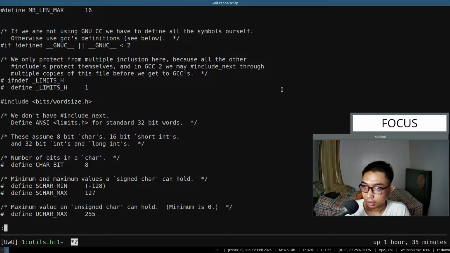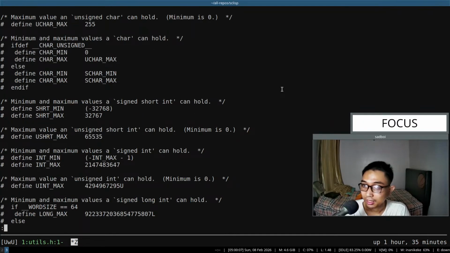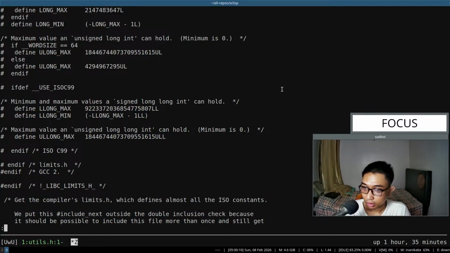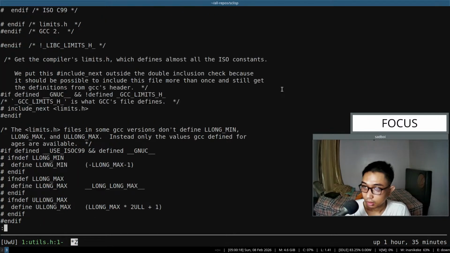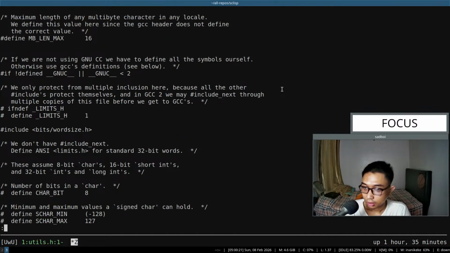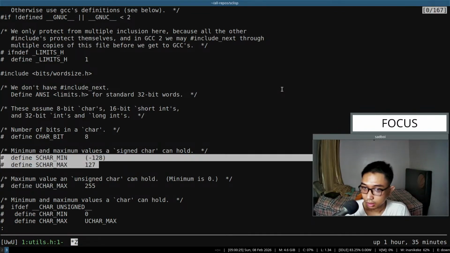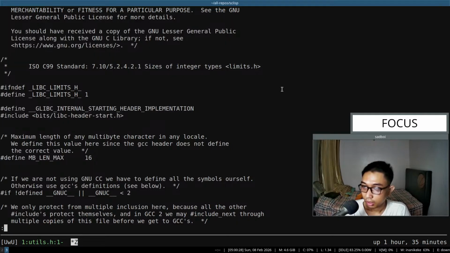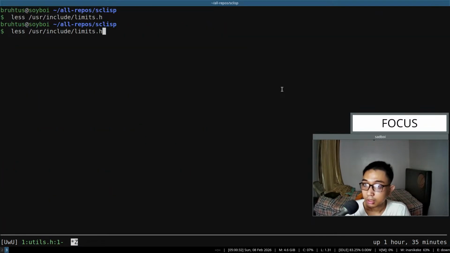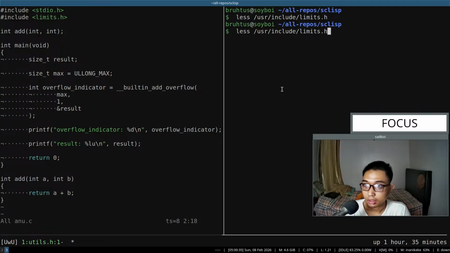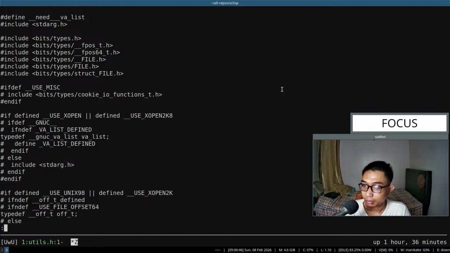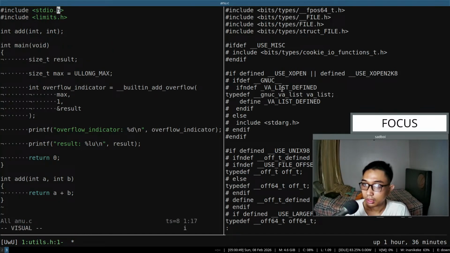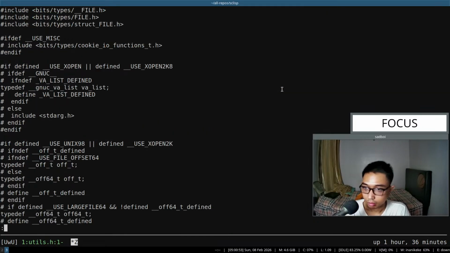And as we can see, well, there's a lot in here, but mostly it is the definitions or the macros, I guess, right? The macros for the limits for this machine. I think that's not really a good example. Okay, this is the header for the standard I/O, standard input output.